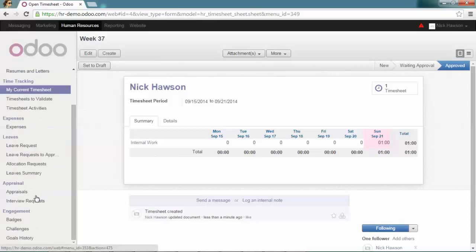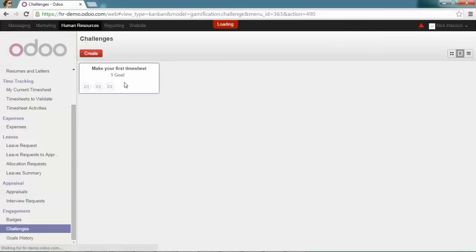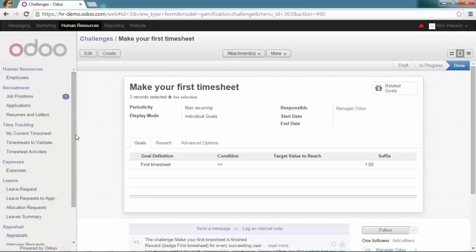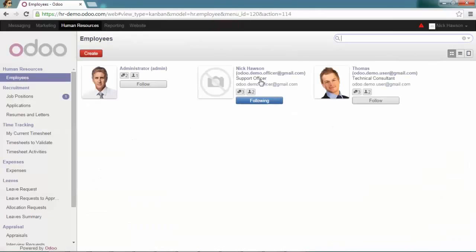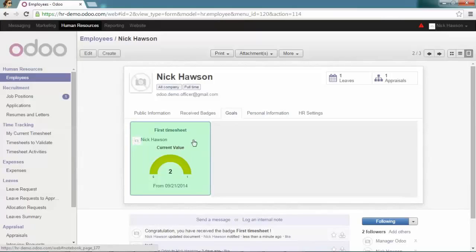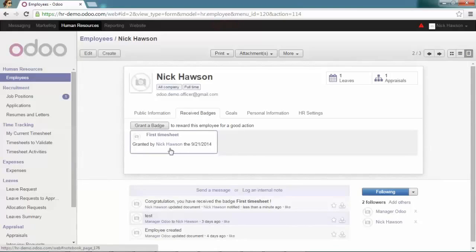Now we can, for example, say that the challenge is done by setting it to done, or this change of state would be done automatically if you set a starting and ending date. Now we can check on the employee form of Nick Hausen. We can see that his goal has been reached, and that he has well received the first timesheet badge.